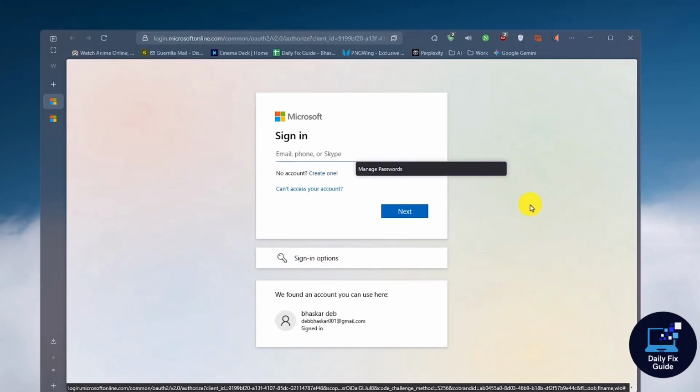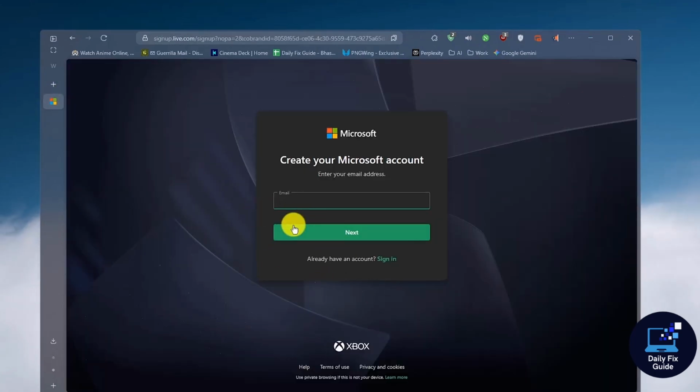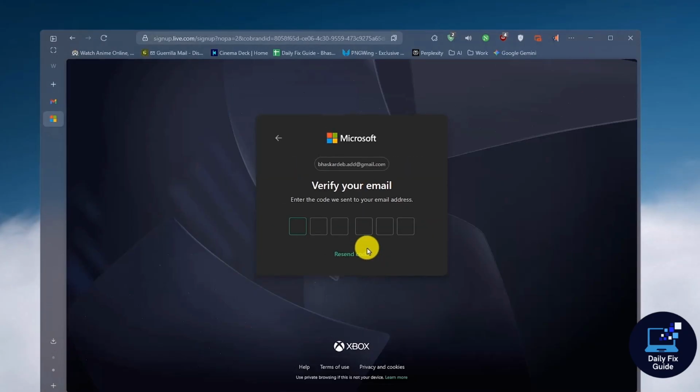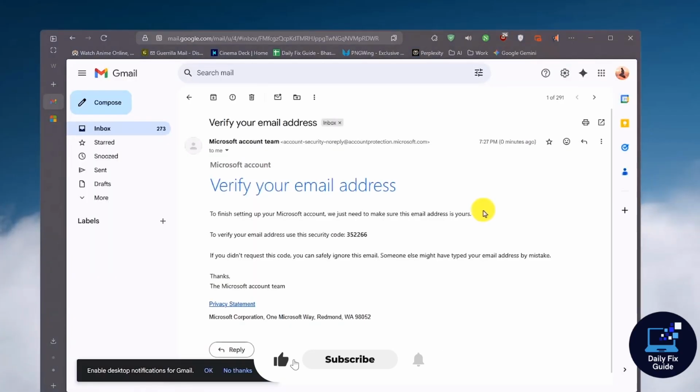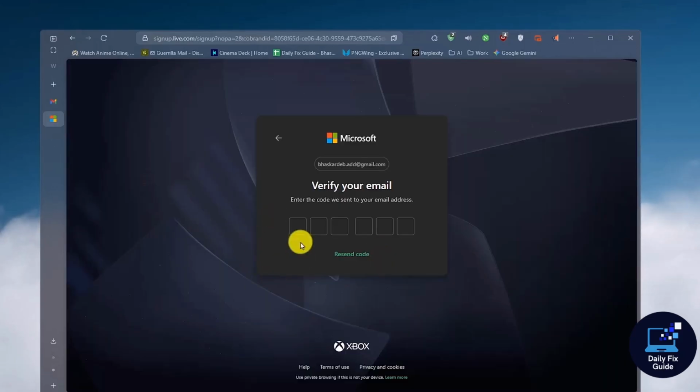Here you can create an Outlook account. So that's one possibility. Or you can simply use your regular Gmail account as well. For example, in this video, we'll be using a simple Gmail account. Enter the Gmail account and click on Next. A verification code will be sent to the email address that you provided, so go to your inbox and check that. As you can see, you will receive the verification code here. Simply copy the code, come back to this page, and paste it.